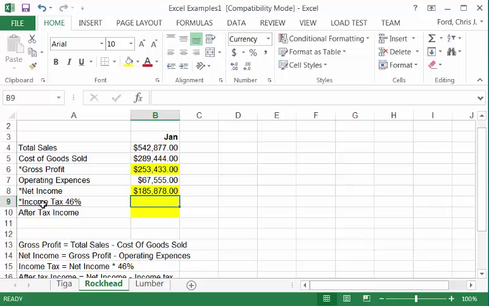Here's an example of one where we need to multiply. Income tax. How do I do it? It's net income times 46%. I can use 46% or I can use 0.46. But I look at where's net income. That's in cell B8 times 0.46. So again, equal sign B8 times 0.46. I get my number. There it is.